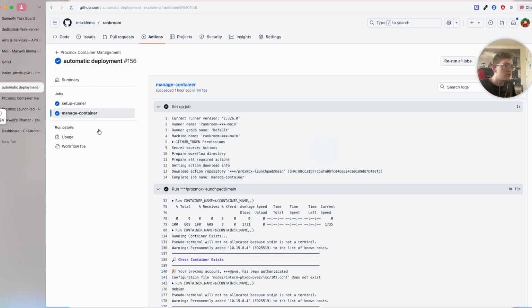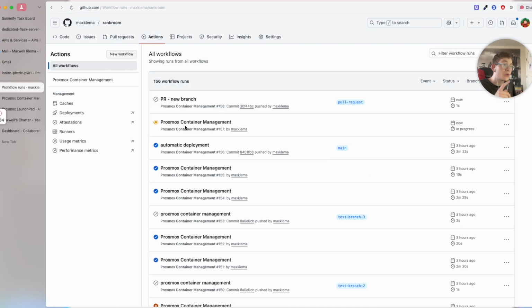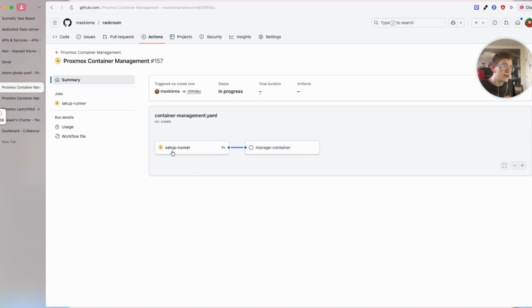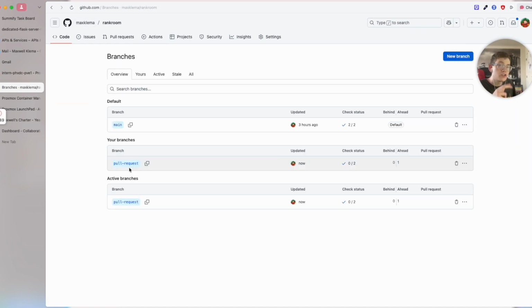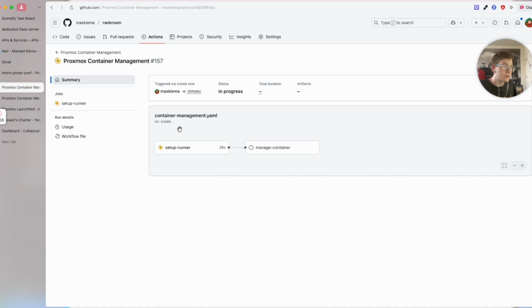So let's go back to our GitHub and let's see if we can see that action being run. So we can see that new action starting, and it's going to actually set up another new runner for us. We can see here that we do have the pull request branch. So we know we committed our changes correctly. So let's just wait for the setup runner job to finish and the manage container job to finish.